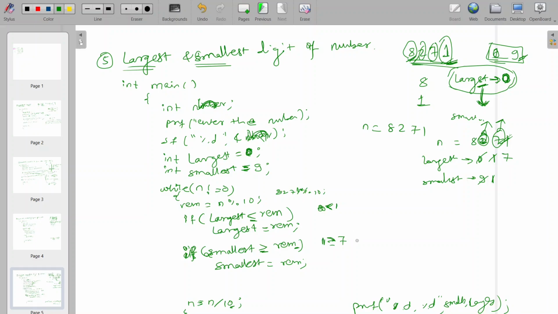Here we'll write 2. The smallest value is 1. If 1 is greater than or equal to 2, no, this is not a true condition. Then it will go to the next one, and then it will remove the 2. Now it will go to the 8. 8 will be extracted as a digit. Largest value is currently 7. Is 7 greater than or equal to 8? This is a true condition. Then it will update 7 with the 8. Later it will go to the next. Is 1 greater than or equal to 8? No, it is a false condition. Then it will remove this 8 also.